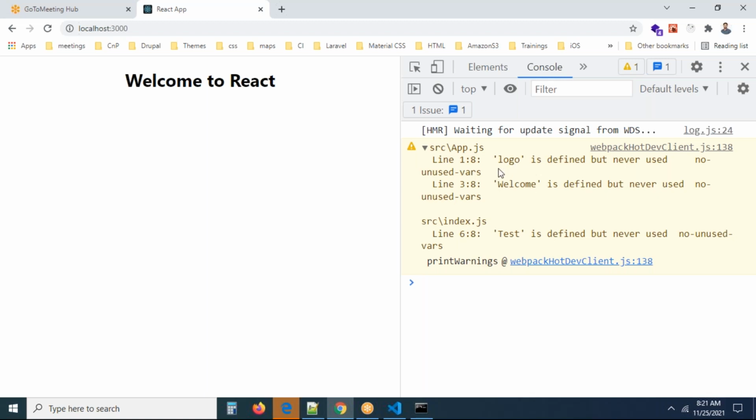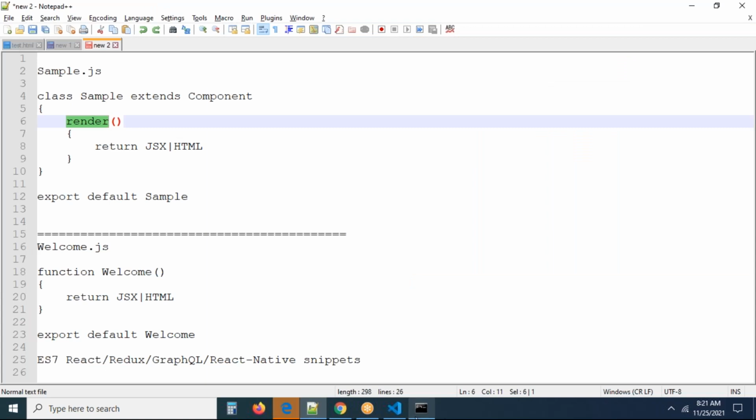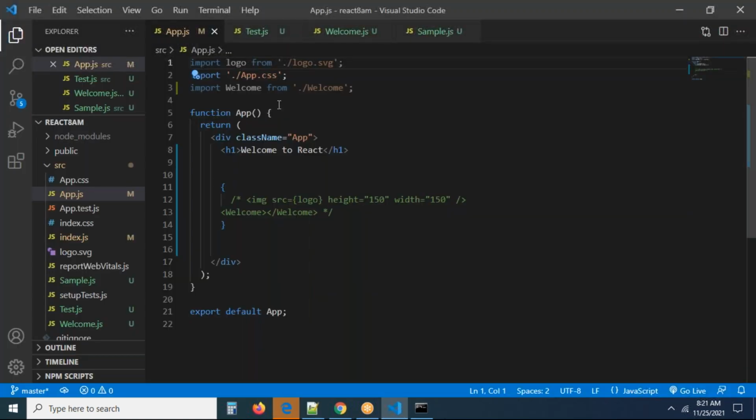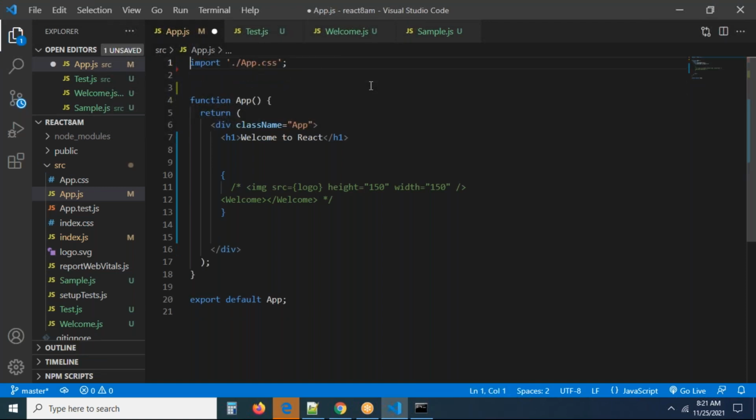So now you can see here logo is defined but never used. The thing is here, no unused vars. Welcome component is defined but never used. Test is defined but never used. Can you see these types of things are coming, right? That's the reason whatever things I have commented here, I'm going to remove, or else if you need, we can import it again. It's not a problem, right?